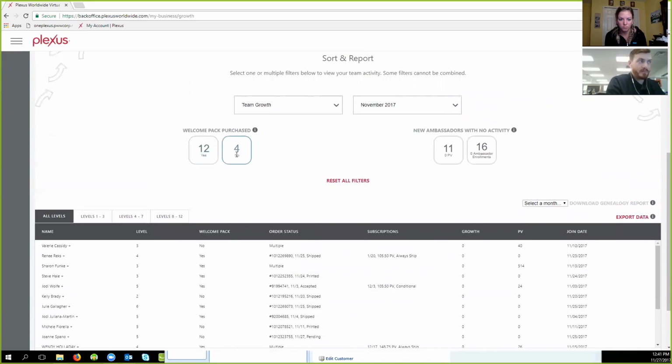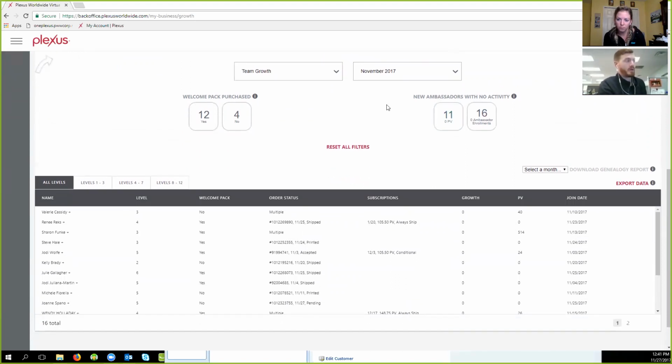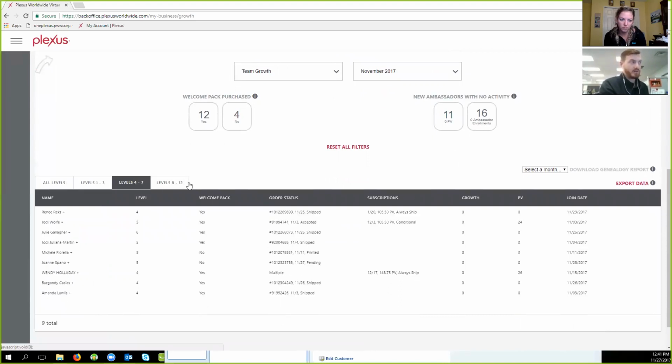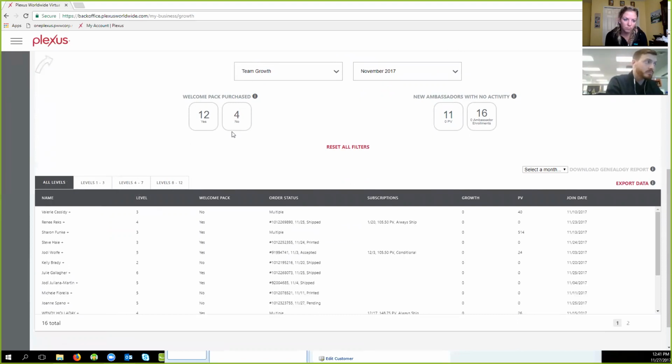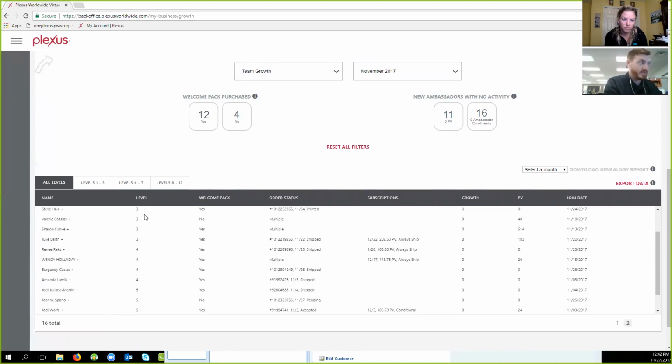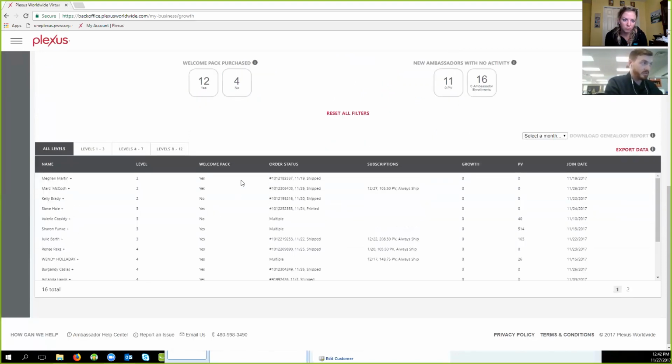Now again, these are just little quick buttons. So if you do want to see who joined on with that welcome pack, you click yes, vice versa for no. New ambassadors with no activity, boom, boom. Easy as that. Another really cool thing that I like a lot, it breaks it down by actual levels now. So you guys can actually see specific levels, right? Break it down a little bit more for you. And then just like in the old back office, you can actually put filters onto here, right? I just clicked on that once. Now it's in numerical order. Super fun, super simple.